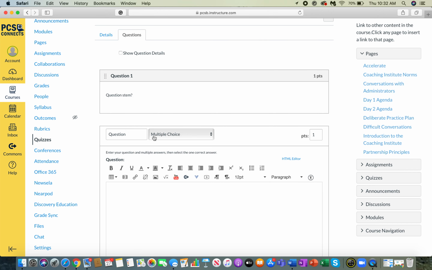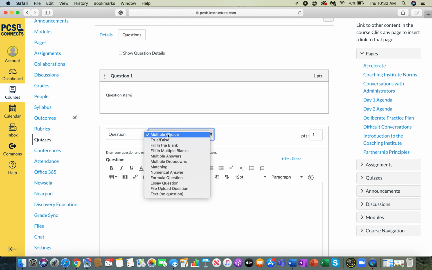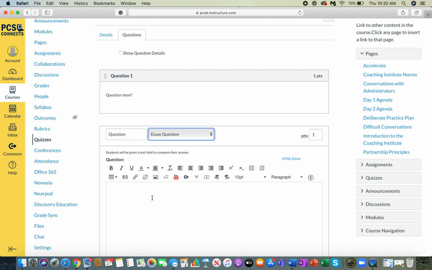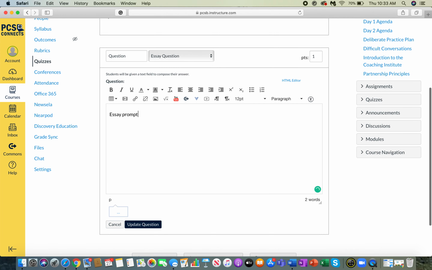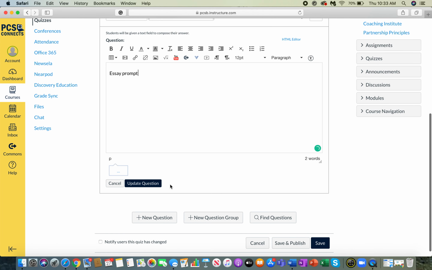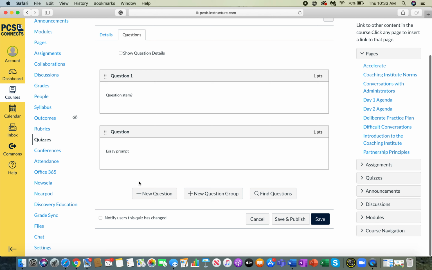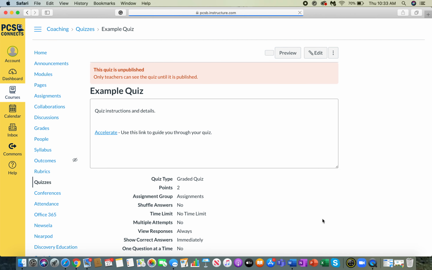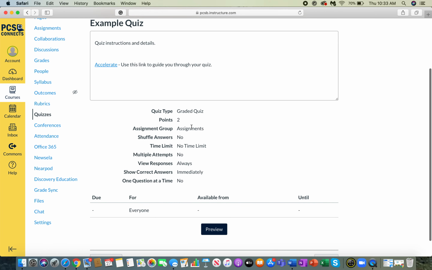I'm going to do a second question here. This question I want to do essay question. So your essay prompt would go into this box, and I'm going to update the question. You don't submit an answer to essay questions because the kids are submitting answers to you. Then I'm going to click Save. It's unpublished, so the kids aren't going to be able to see it.